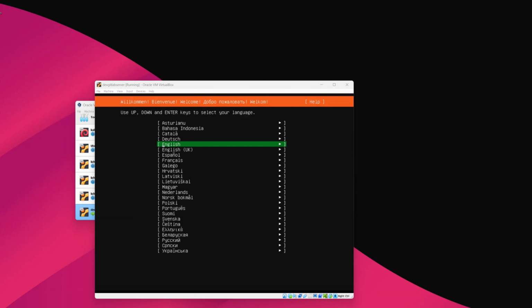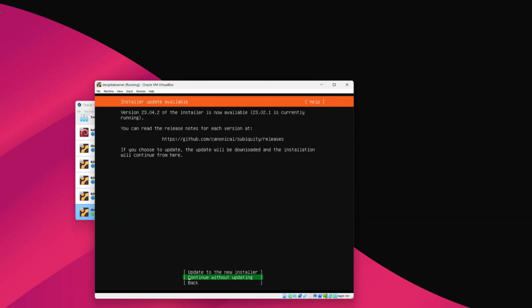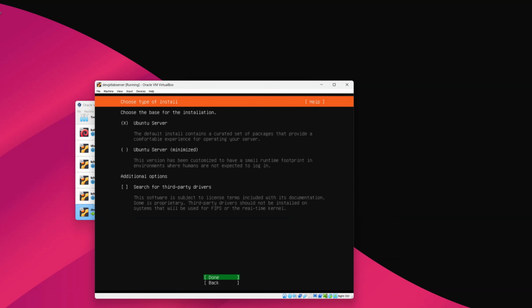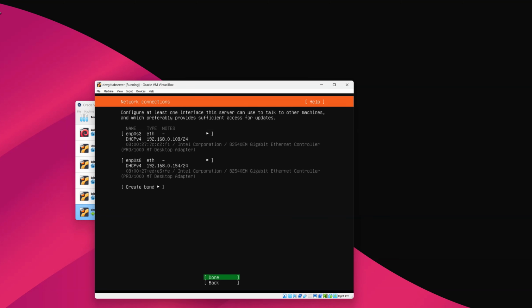And now, as you can see, I have an interactive screen. Here I'm going to choose the language, and I'll choose English. And then I'll press enter on my keyboard. That should take me to the second screen, which is this one. I'm going to continue without updating. And here I'm just going to say done. And here I'm just going to scroll until I say done again.